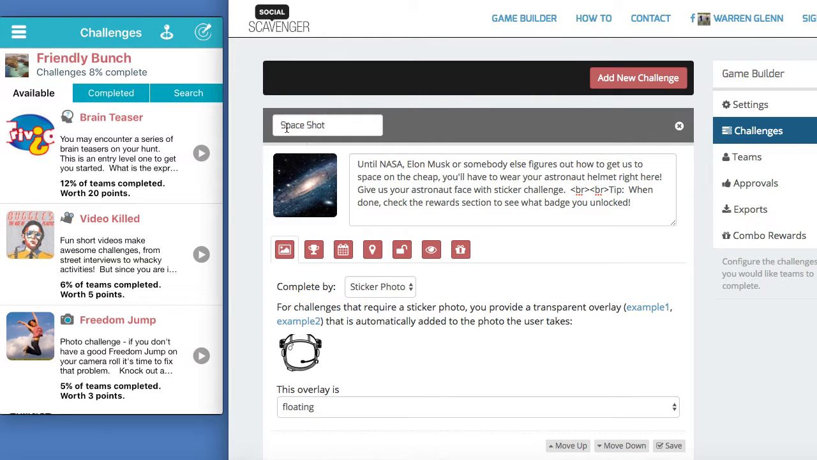So again, title, description, icon. You load up, click on it, load up whatever icon you want to load up, make sure it's square, and make sure it's not huge. So ideally a JPEG that's maybe 100 by 100. So first red tab down here says what type of challenge do I want this to be. This particular one is a sticker photo. My options are photo. You all know what a photo is. I can do a selfie or a regular photo.